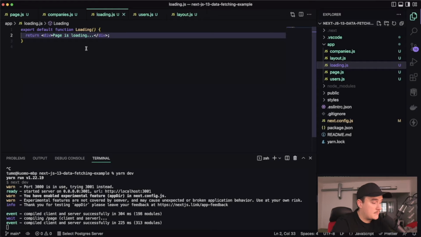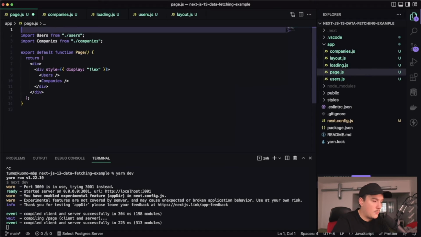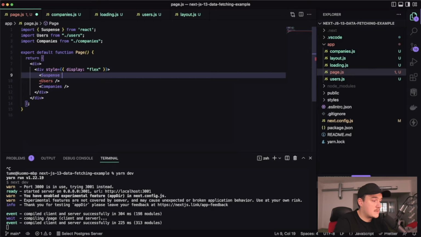And how we can do this is with suspense boundaries. So let's go to our page.js, and I will start by importing suspense from React like this. And then I will use it. And the suspense takes a prop called fallback, which is a component that will be displayed while data is loading. You will see it in a second.